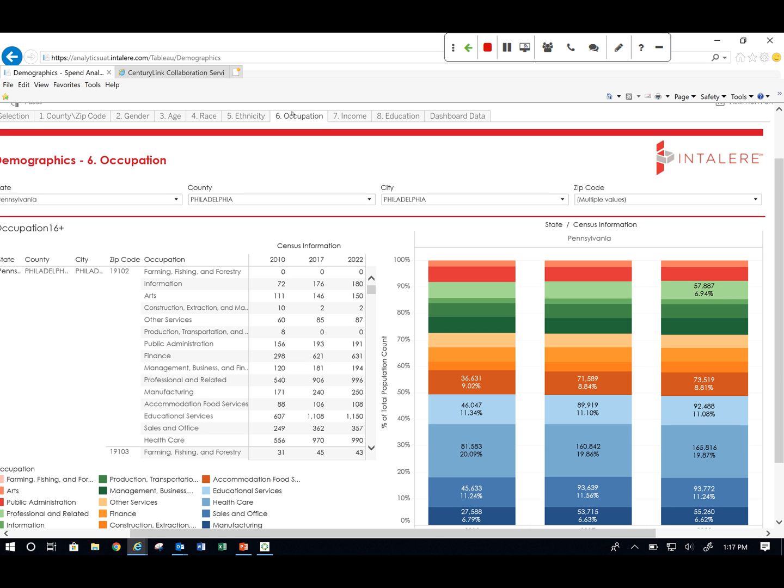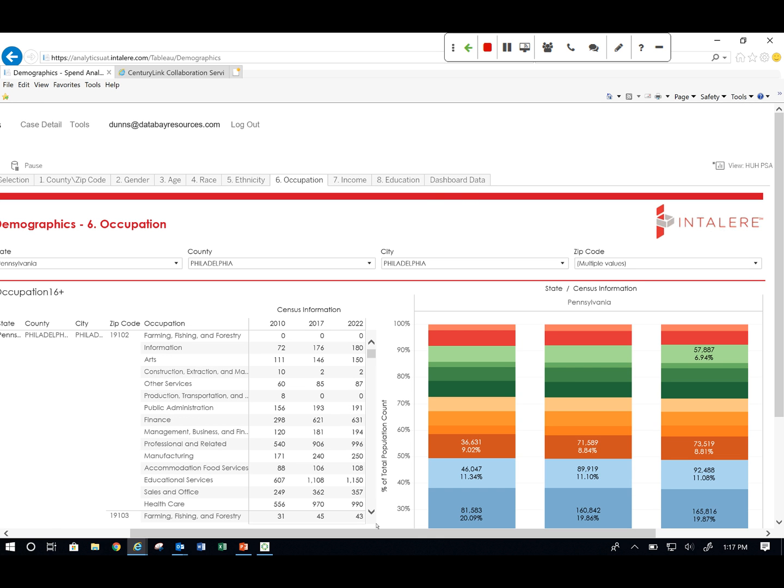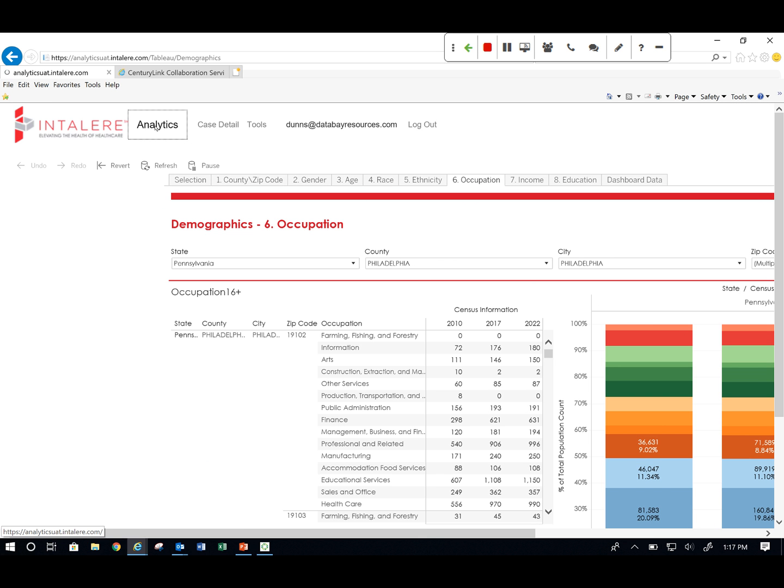And once again, these are all projections and estimates based on the 2010 census. So a lot of this will change once we get the new census done, which I believe is coming up in 2020. But anyway, this is part of the Navigate tool where we get into the demographics piece.